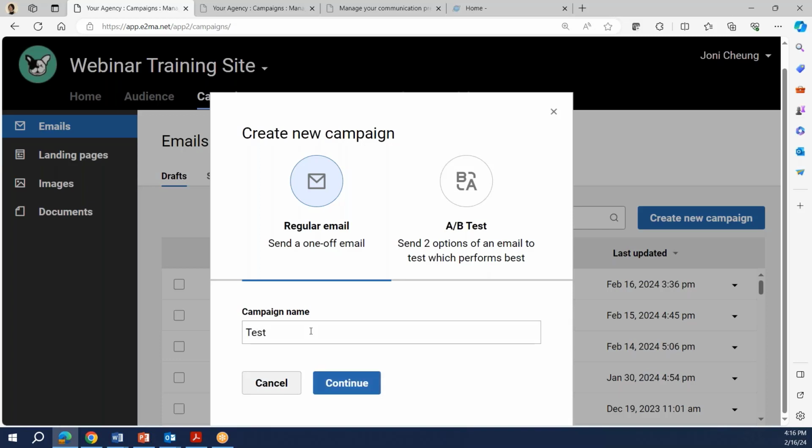Now keep in mind, whatever you create, this campaign name does allow you to have duplicate names. So if you named something Test last week, you can have another one called Test as well. So maybe you want to go ahead and date it so you can easily find the campaign that you're working on, and click Continue.